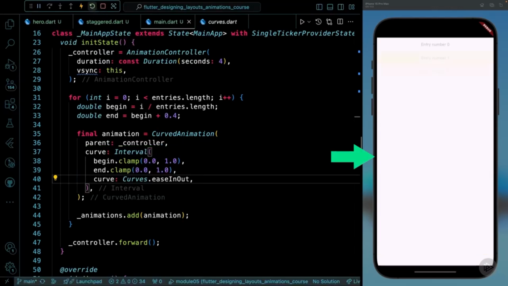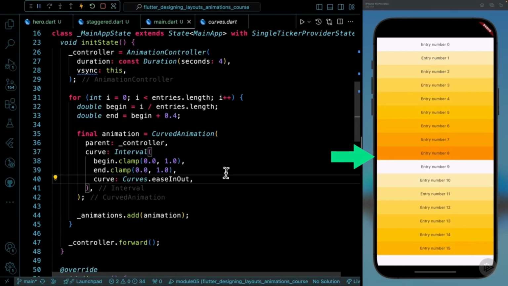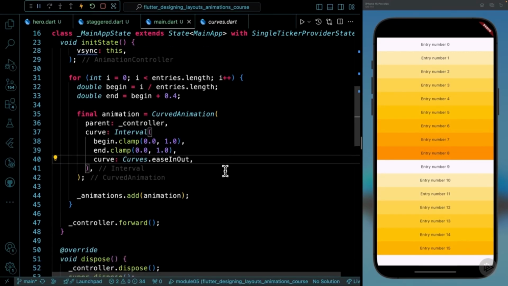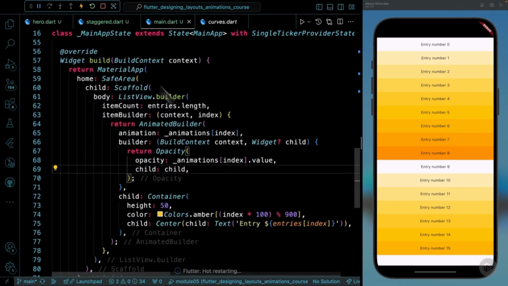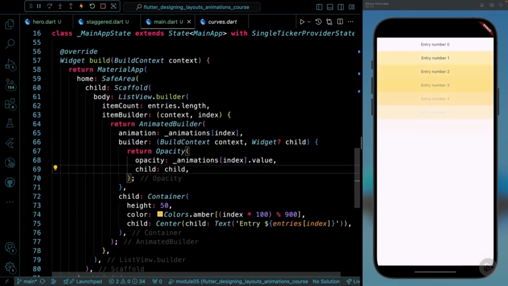And now this time, perfect, you get the animation. It's up to you what you want to do. You can play around with all of these values. But let's go back here, where this is a staggered animation.